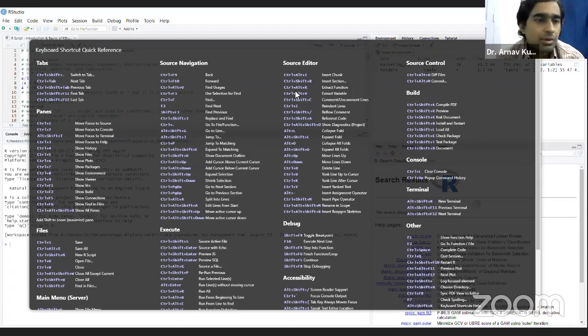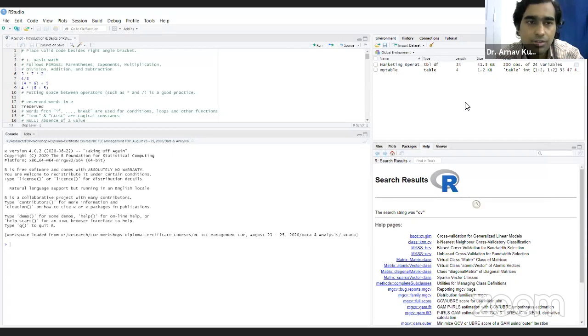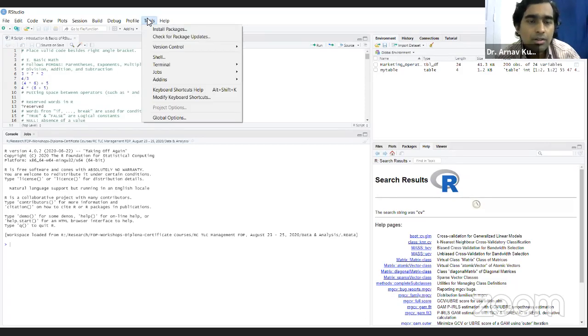Okay, and how do I get out of it? Suppose I have opened it. You have to press escape. If you press the escape button, then this goes away. Now, let me take you to some options in the tools because tool options are very important. In tools, the last option in the tools menu is global options.